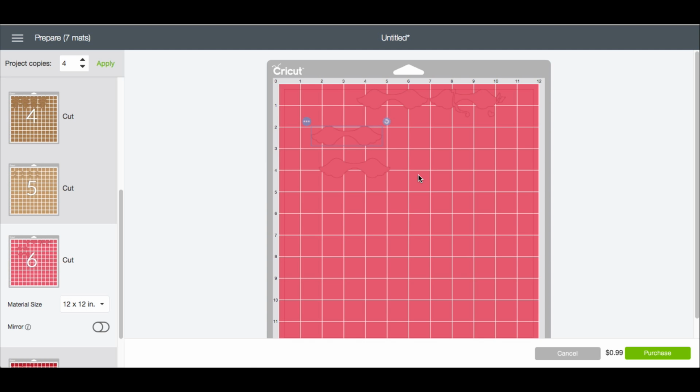So that is what is new. Just wanted to put out a quick little update video for the Cricut Design Space 3 users out there that haven't really played around with it since it came out of beta.